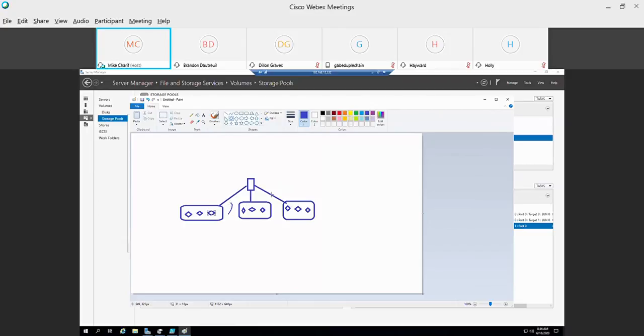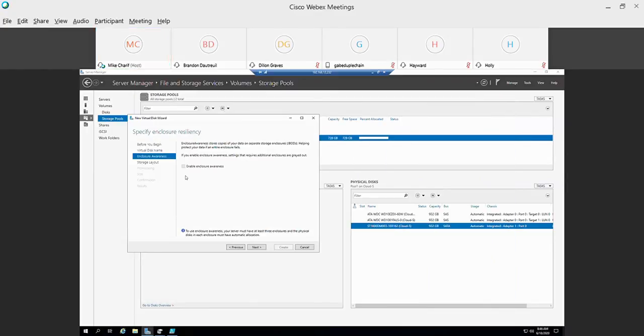So now we have some kind of resiliency, because if this one goes down, I'm not going to lose anything. I have some kind of backup. And that's basically what that means. That's what it says, enable enclosure awareness. But I don't have an enclosure in here, so I don't have to worry about it.